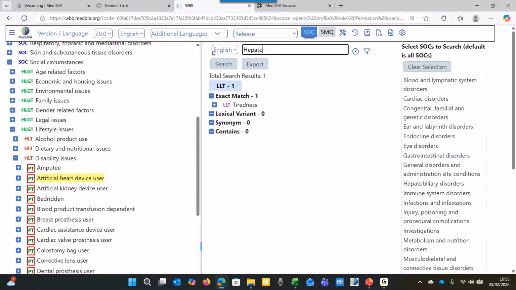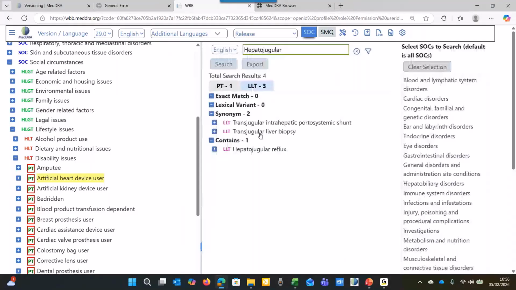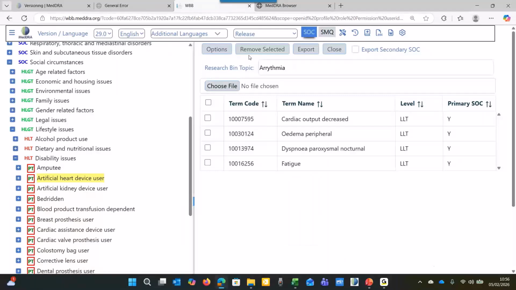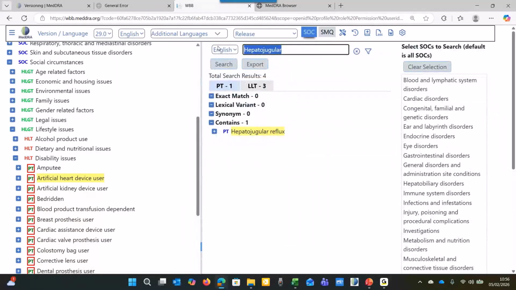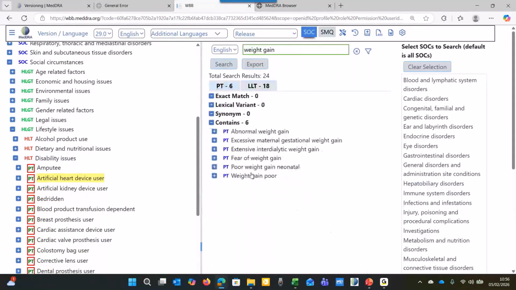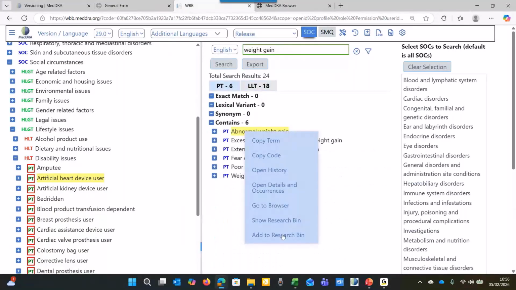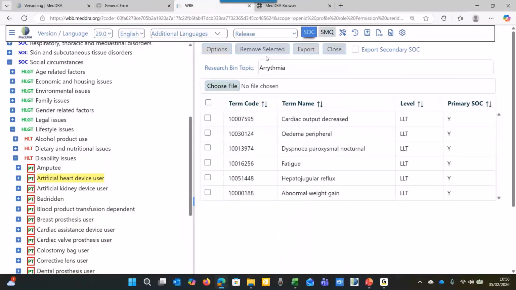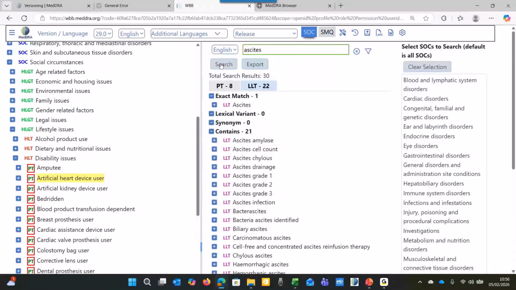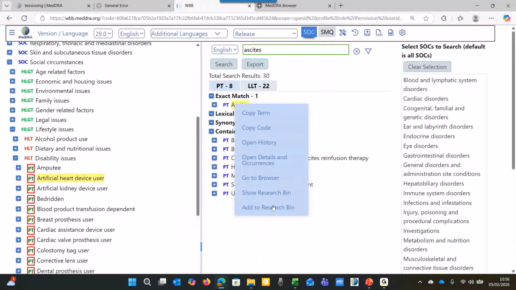Hepatojugular. Let's look for that one. Hepatojugular reflux. There it is as a PT. Add to the research bin. And so you get the idea. So you would do weight gain, abnormal weight gain. We might have a weight increase. We might do fluid retention, ascites, somebody mentioned. So let's search for that one. Ascites, the PT for ascites. Add it to the research bin.